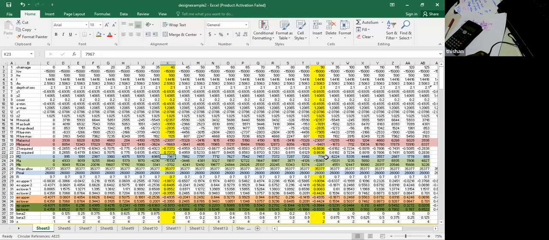And here again, 7,114 divided by 8 is 889. So basically what you see is it's going from 0 to 7,967. It dropped to 7,114 in the third support. It goes back to 0. So that's the shape of the secondary moment diagram.